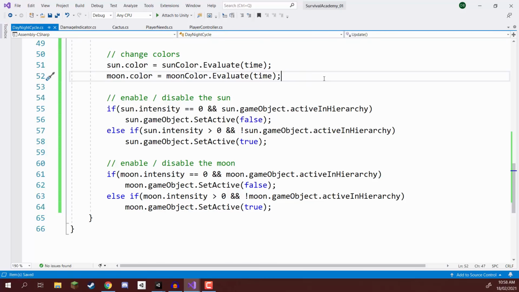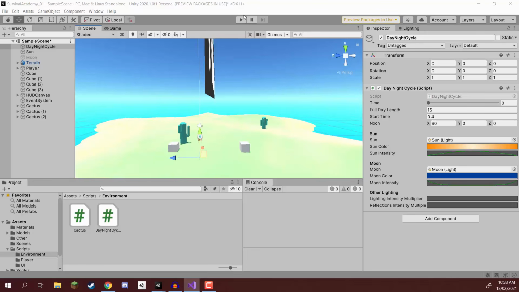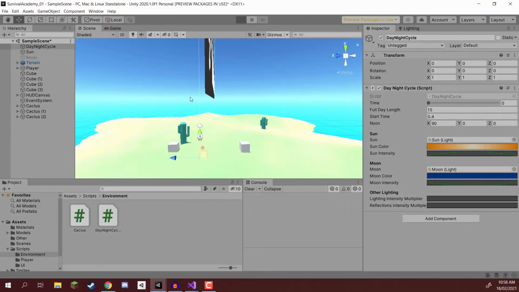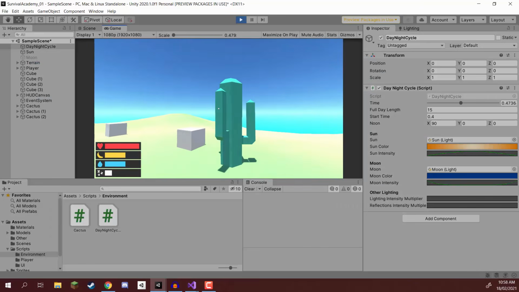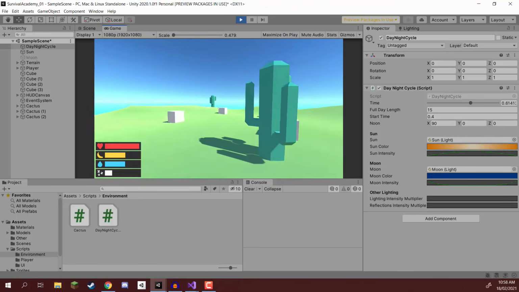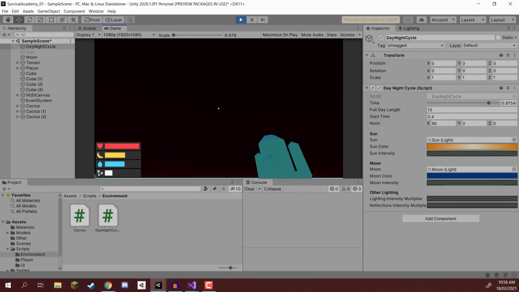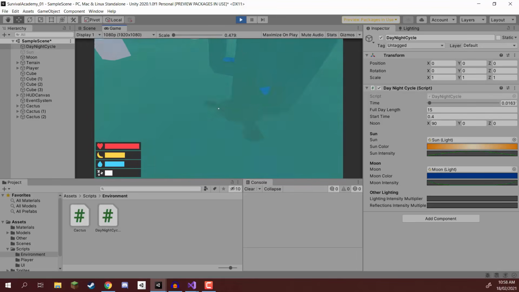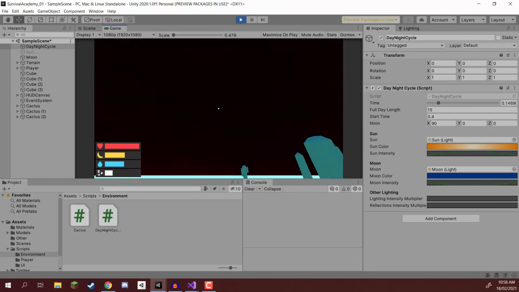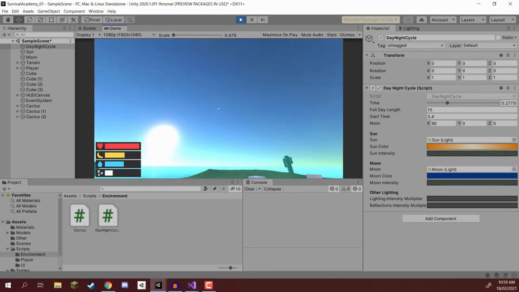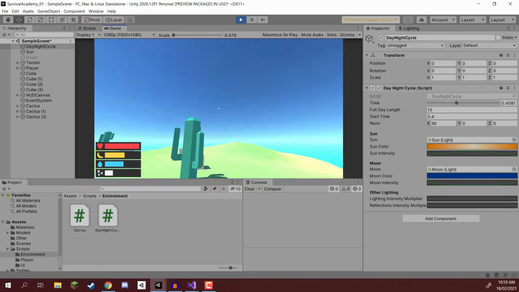So you know what? Let's save the script, return to Unity, and test it out. So if I press play, we should see now that as the sun and the moon go around, they will enable and disable. So once it becomes night, the moon is going to re-enable, and here it is. And we also have the colors changing. You can see the moon shadow right here. As the moon goes down and it becomes daytime again, it's pretty much working.